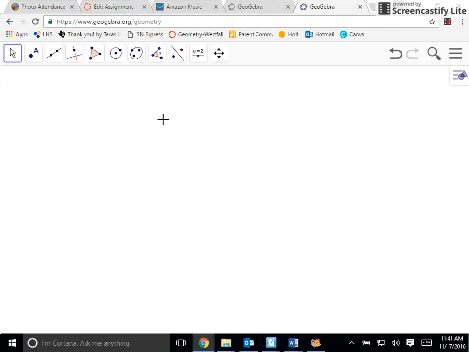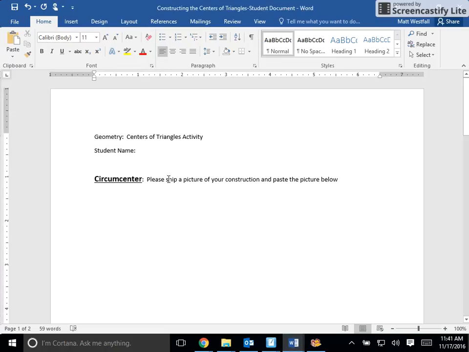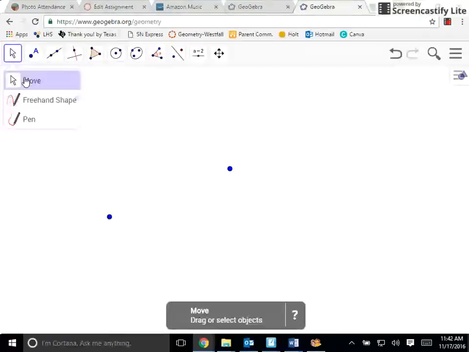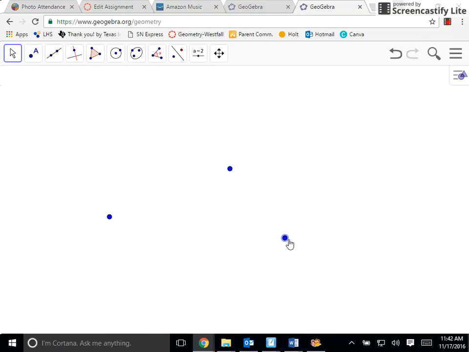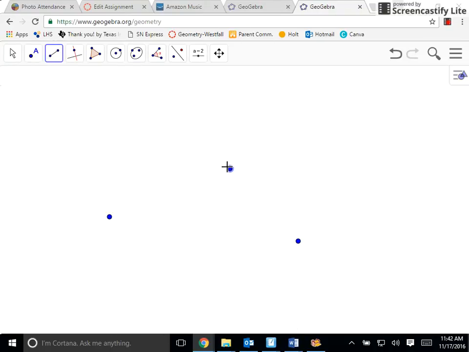And the first thing we're going to do, as you can see on the Word document, is construct the circumcenter. Now, the circumcenter is where the perpendicular bisectors meet. So we're going to need to create a triangle. So drop 3 points. And I'm going to center mine in the window here, and then use the segment tool and click on 2 consecutive points to create a segment.